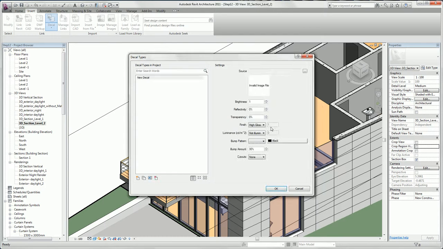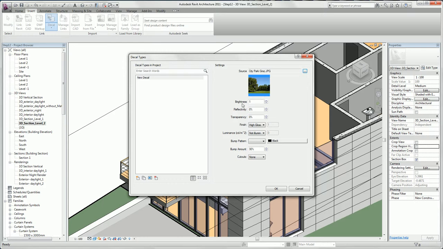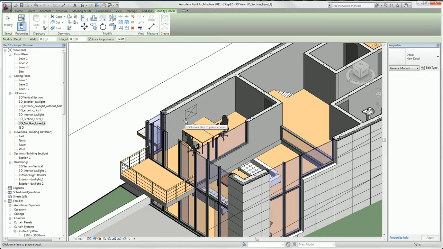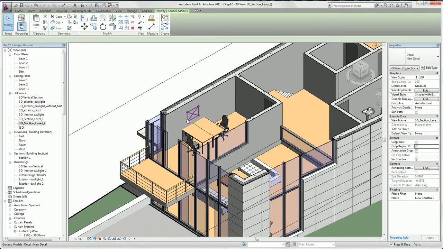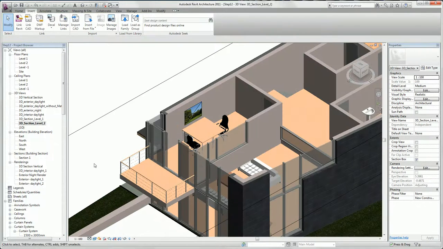New decal, OK. We look in our additional files for city park routes. Here we can adjust the brightness, the reflectivity, transparency, and we can also add a bump pattern. We click OK. And now we can place it wherever we want. We select it. We scale it a little bit. If we turn on our realistic view, if we would render our section, also the decal would be rendered.